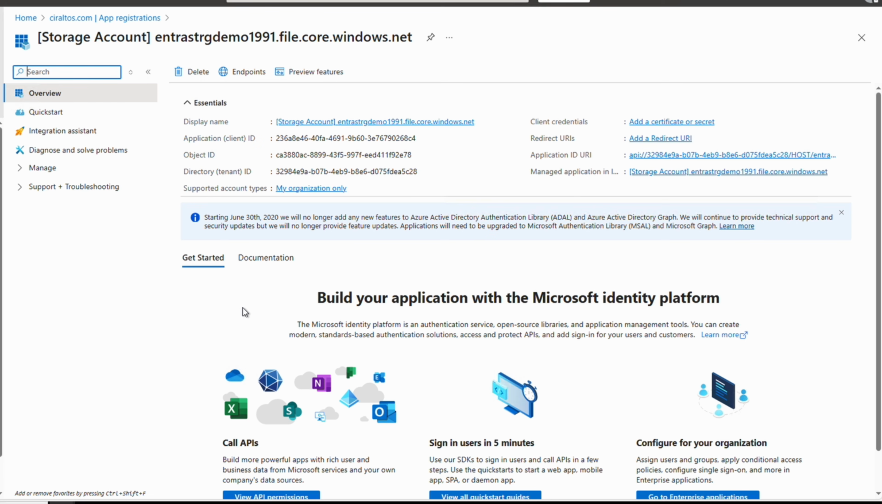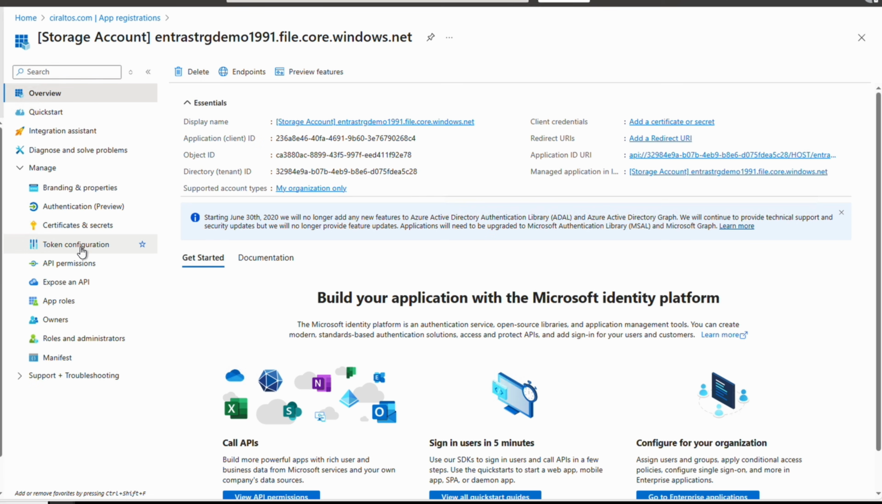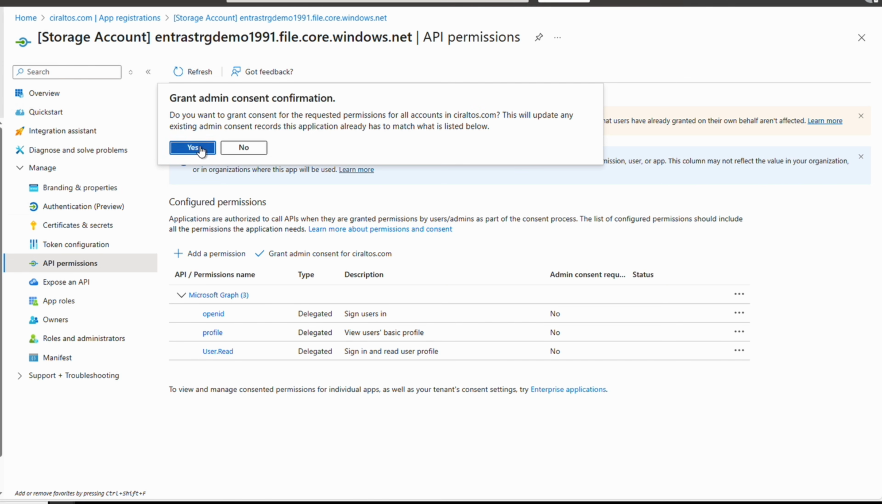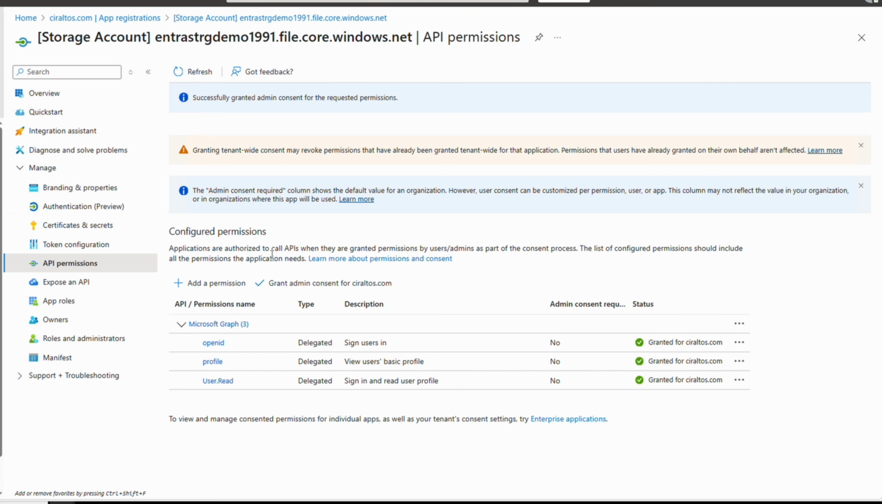From the storage account app, go to Manage API Permissions. From there, select Grant Admin Consent for your directory name and then Yes to confirm. That's it. That grants admin consent for the service principal. And again, we only have to do that once per storage account.